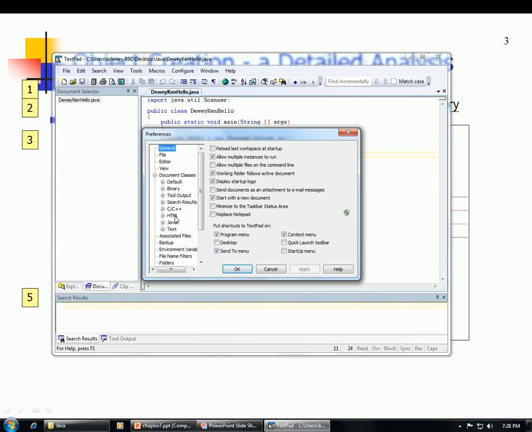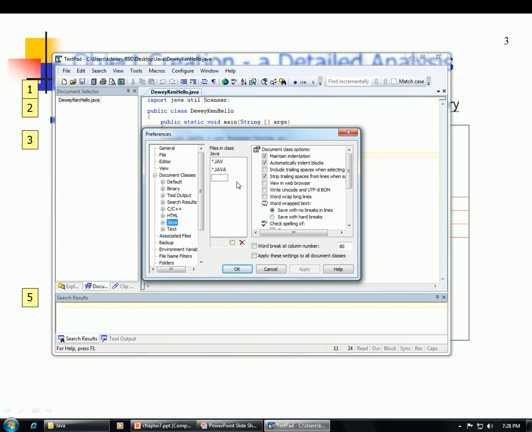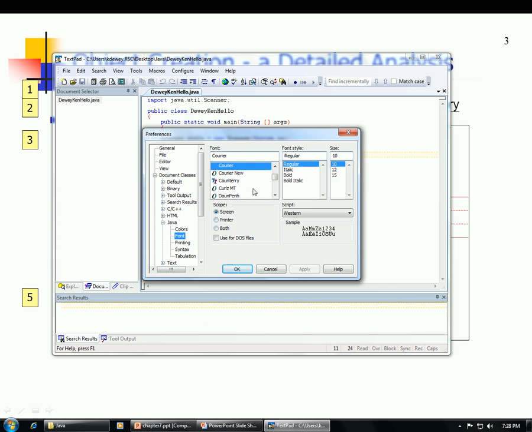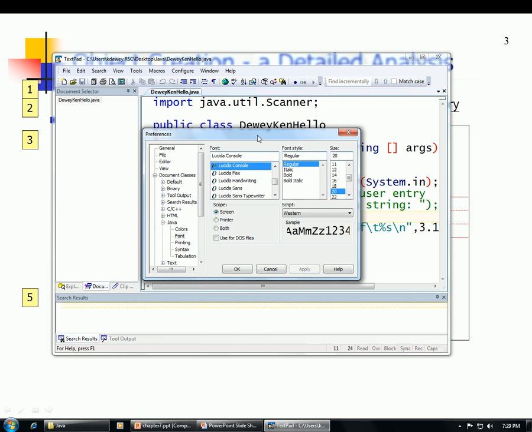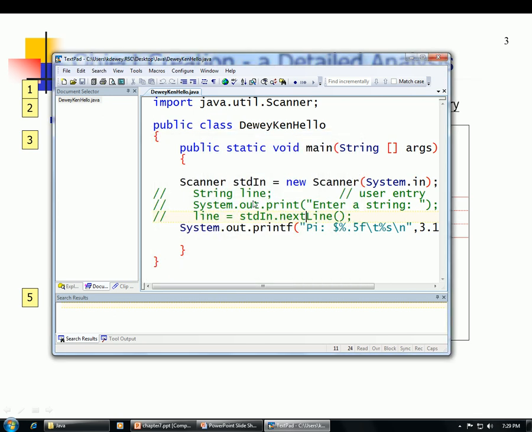Alright, that's under Java. And we want the font. And we want Lucida Console, and for you blind people, we'll go with a 20. Good enough? Alright, good. Alright, actually, let's see if this thing compiles, because I don't know what they've installed and what they haven't installed. Okay, good. We have that.